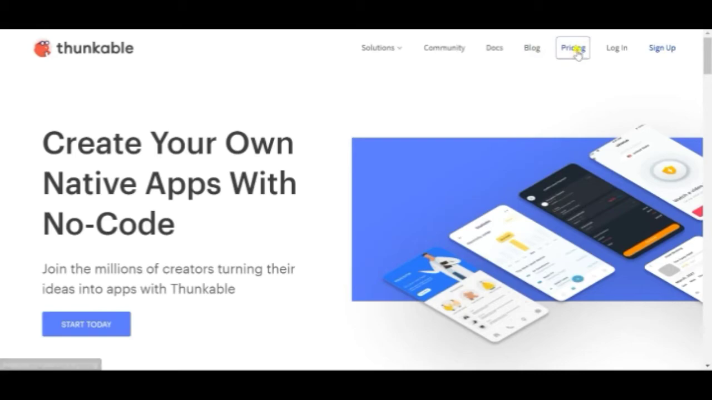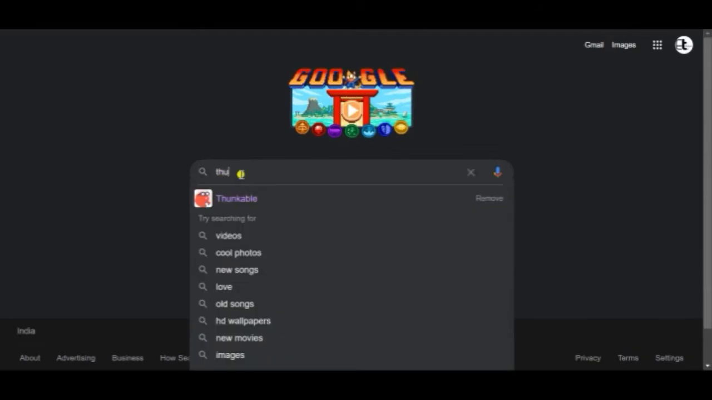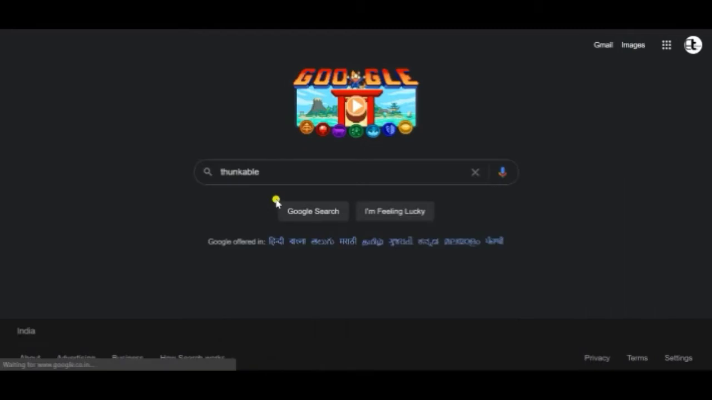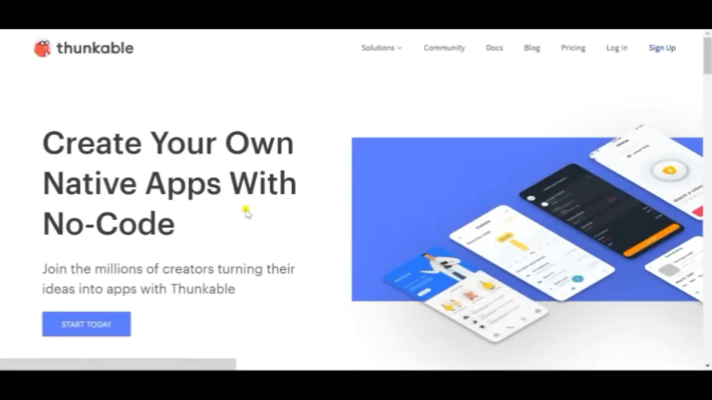So let's get started. Simply come to any web browser on your desktop. In my case I am using Microsoft Edge. Now simply open Google, then search Thunkable. Here it is, click on it. This is the URL of their website. Simply click on it. It will take you to their website.